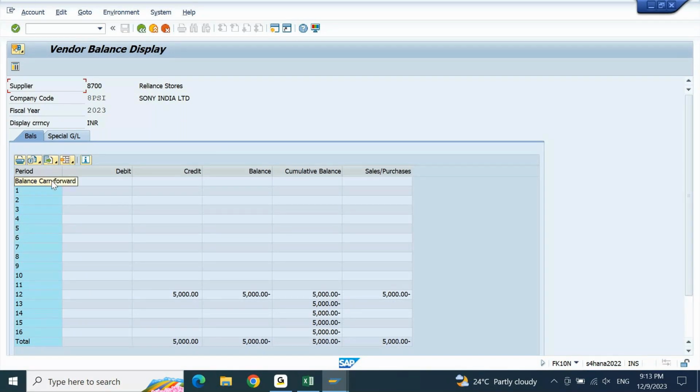In case there was any outstanding in last year which is rolled over to the current year, it will be part of here. From period number 1 to period number 10 there is nothing, period number 11 also nothing. In period number 12 it is updated because we are using a January to December fiscal year. Accordingly it is displaying the December posting in period number 12. 5,000 is the credit posted, and this is the cumulative balance, and this is the YTD balance. 5,000 you are able to see.